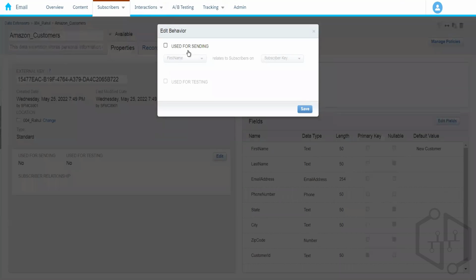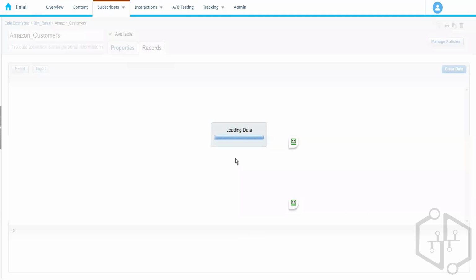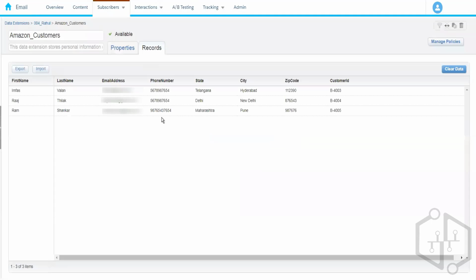Now, if you check this checkbox, then we have to select the relationship with the subscriber key. So what does this mean? Right now, these records are not the subscribers yet. Marketing Cloud will take the responsibility to create a subscriber record in the All Subscribers list. Because when we understood about the All Subscribers list, we saw that each and every subscriber that we have in our account has to be a part of the All Subscribers list, right? Now we have not created these subscribers in the All Subscribers list yet. So Marketing Cloud will create it.